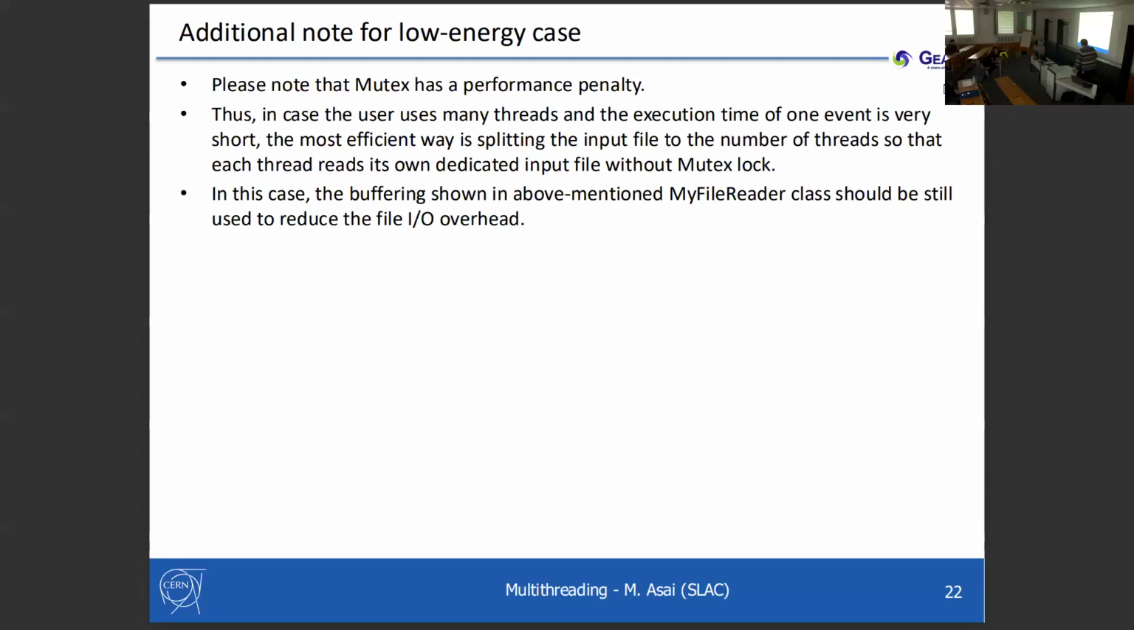So in general, a mutex does have a performance penalty, so you're trying to utilize it as best you can. In the case where what you're simulating is small, where each of these events takes a small amount of time, it may make more sense to split the input file into separate input files and have each thread read from a separate input file. That's obvious, but it may also be that if you have problems implementing what's done, that's your interim solution, and then you create something that's performant enough for your use case. In general, buffering like the MyReader class could still be used to reduce the input-output overhead. It depends a lot on your use case.